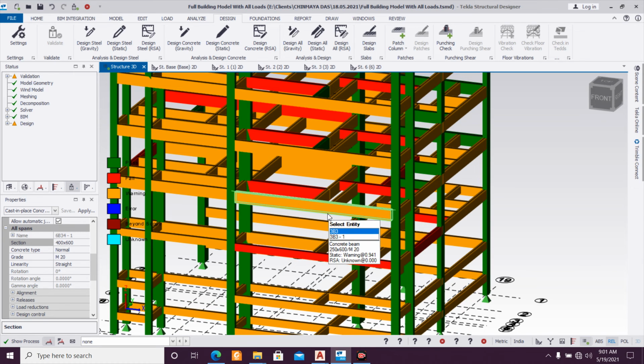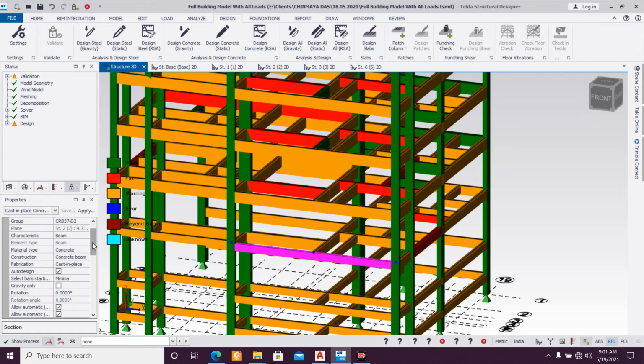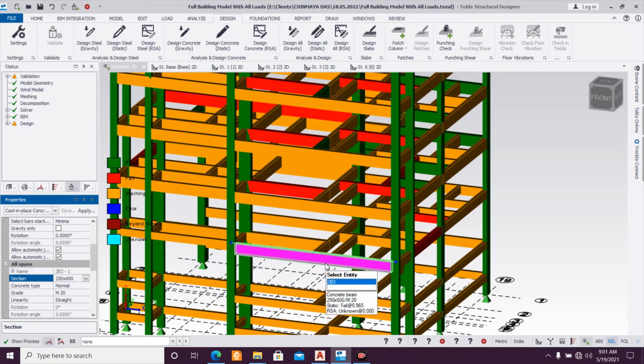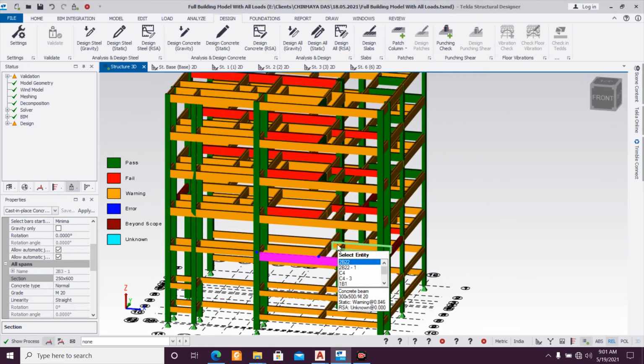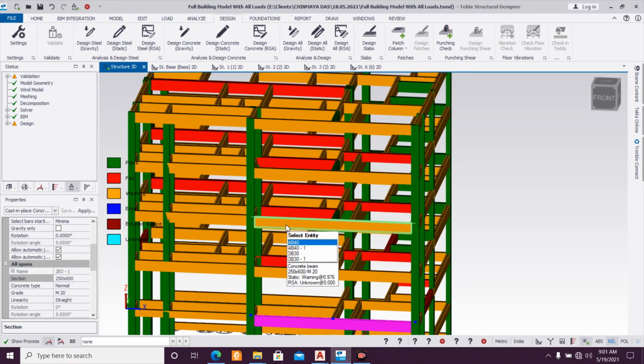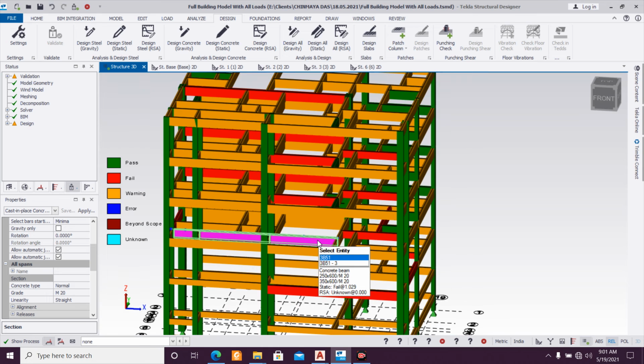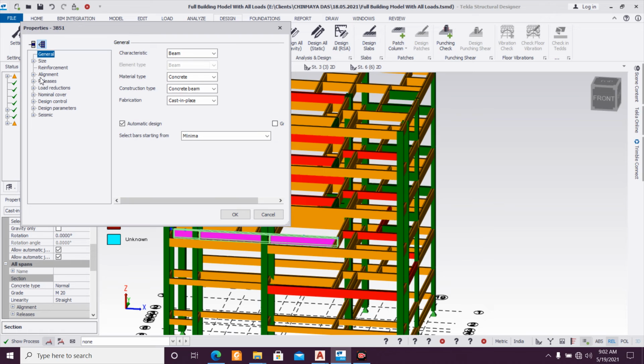Now this size, what is this size? 250 into 600, this size. Into 600, let's do this. Now about this section 3, I just need to modify section 3. I think section 3 needs more size, span 3.